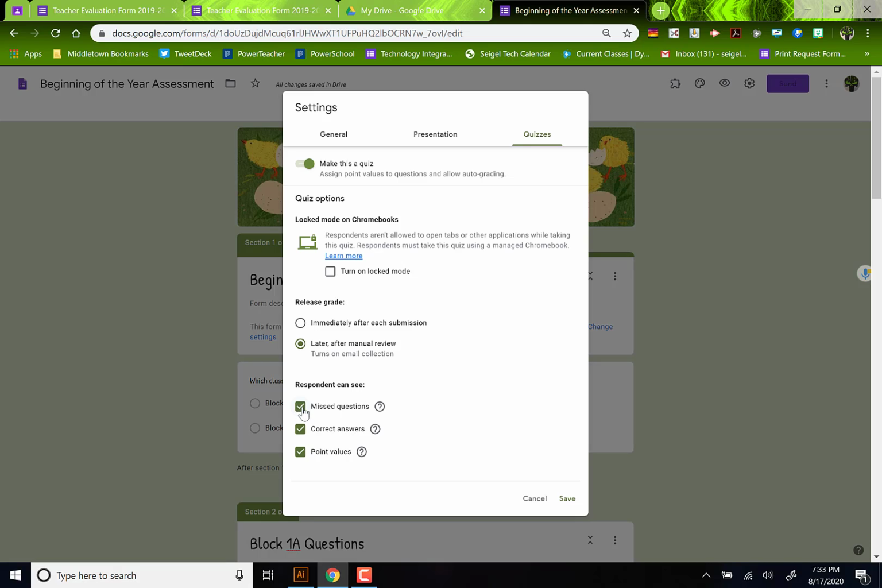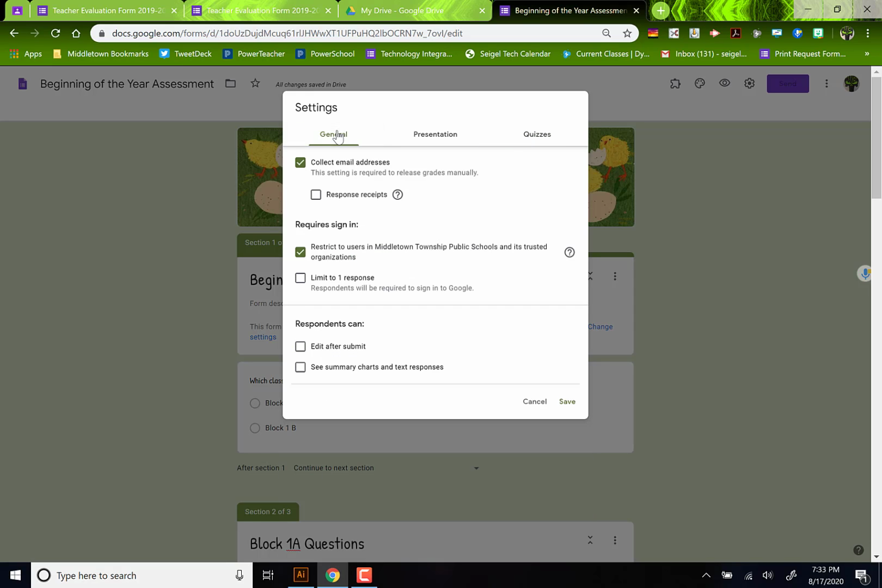So if you just wanted them to see what they got wrong, then you might only check the top one and uncheck the bottom one, or only point values, etc. So they can see the grade, but not all of the different parts of the quiz. Especially if you're going to use the same quiz from block to block, you may not want to release this until everyone has taken it, or for absent students.